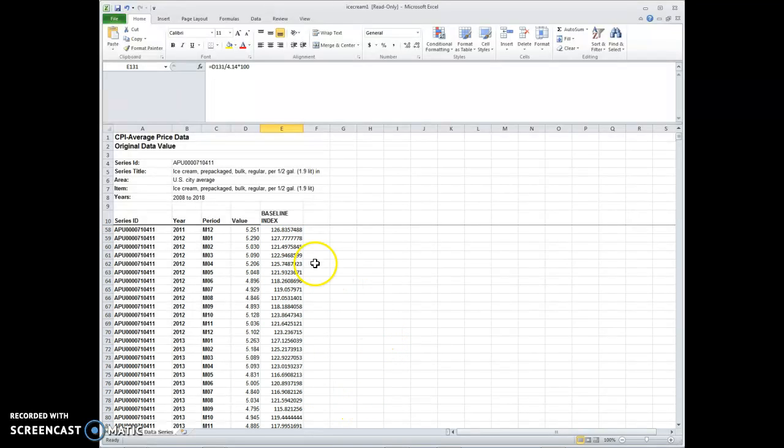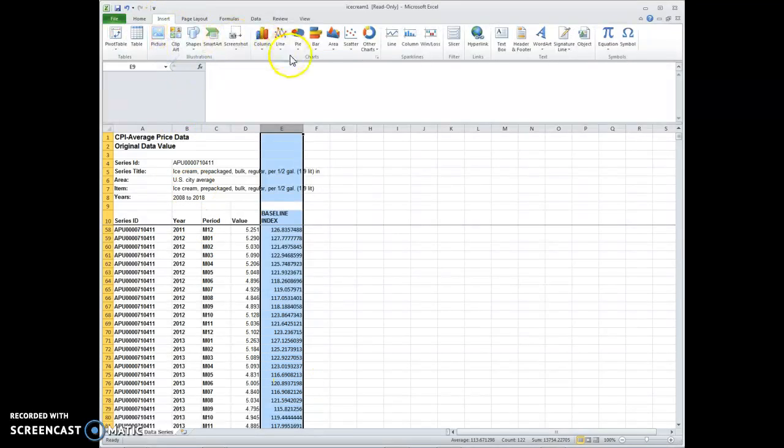All right, and we can make a graph. So if I click the E, the baseline index, and I go up to Insert, oh, it's taking a second. There we go. I got all these different types of graphs. This is time sequence data. Over time, we don't use these area, pie, no, we use a line graph. So I'm going to click a line graph.